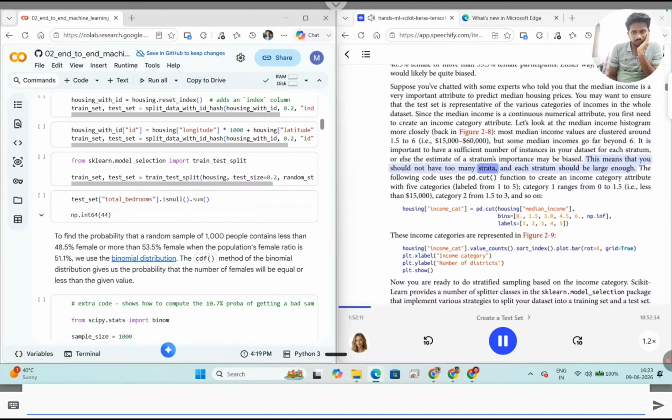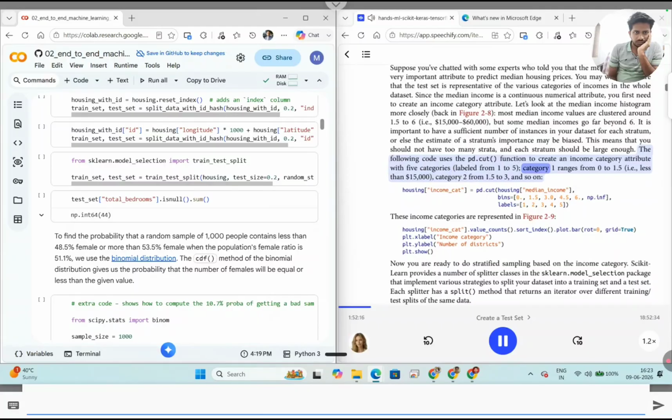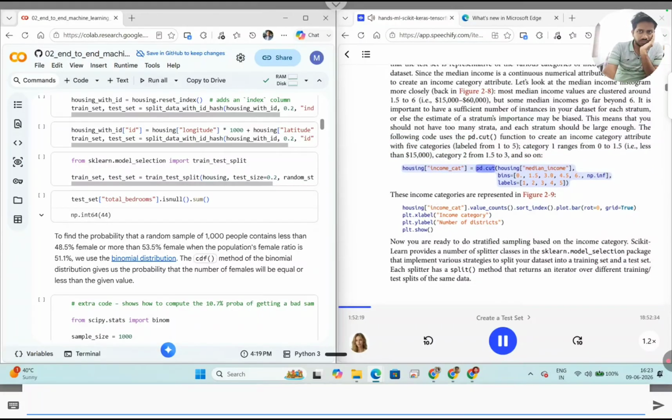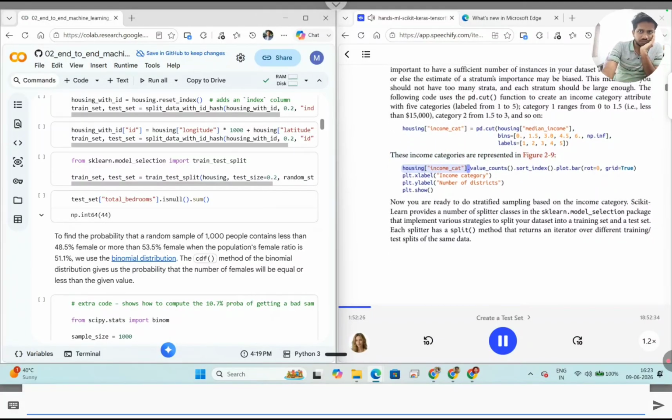This means that you should not have too many strata, and each stratum should be large enough. The following code uses the pd.cut function to create an income category attribute with 5 categories. Category 1 ranges from 0 to 1.5, category 2 from 1.5 to 3, and so on. These are represented in figure 2-9. housing["income_cat"].value_counts().sort_index().